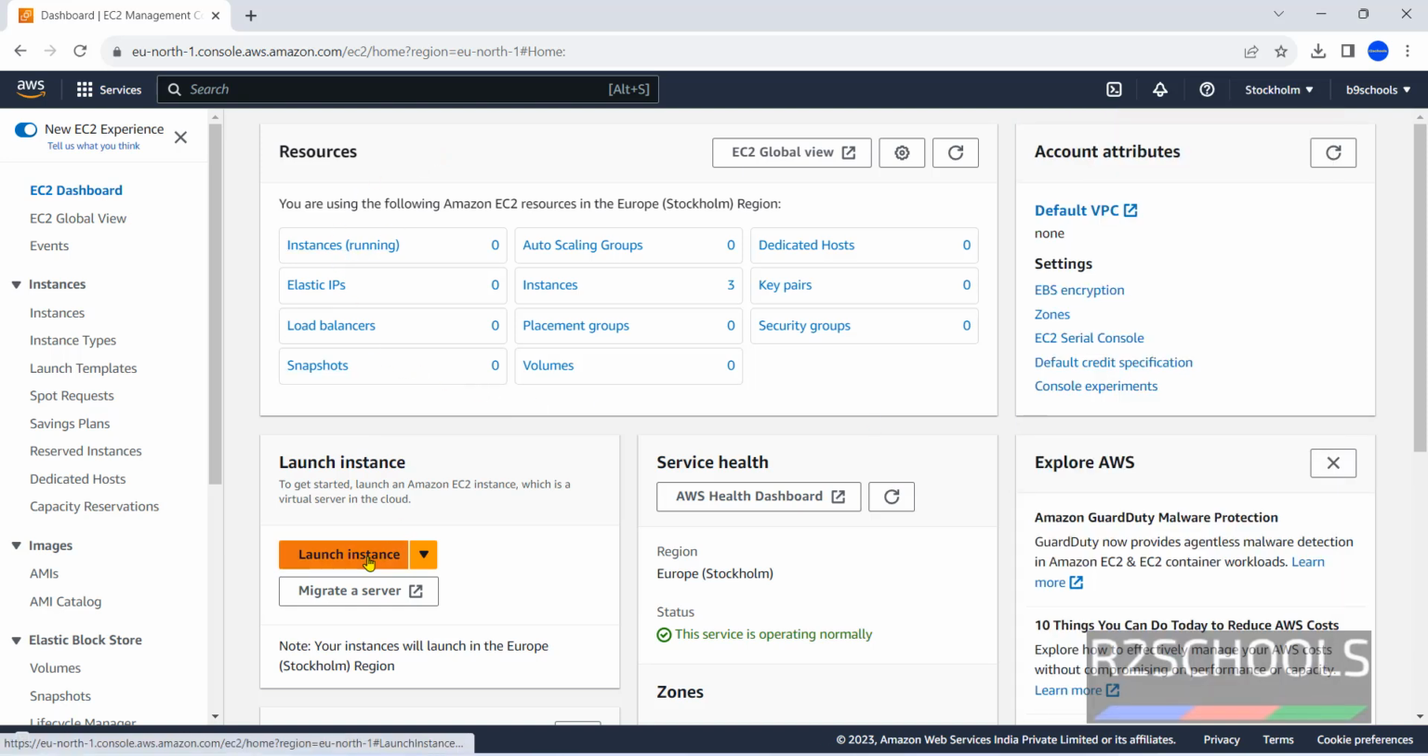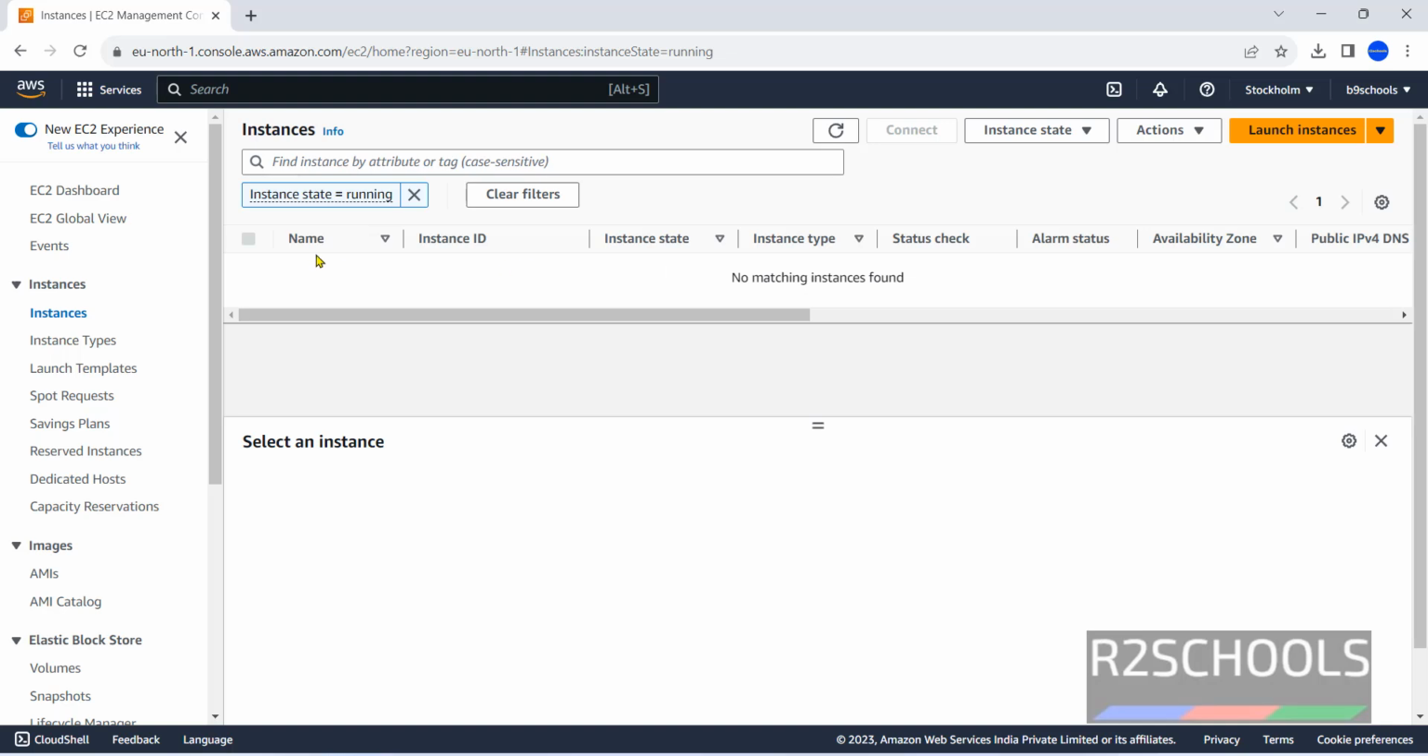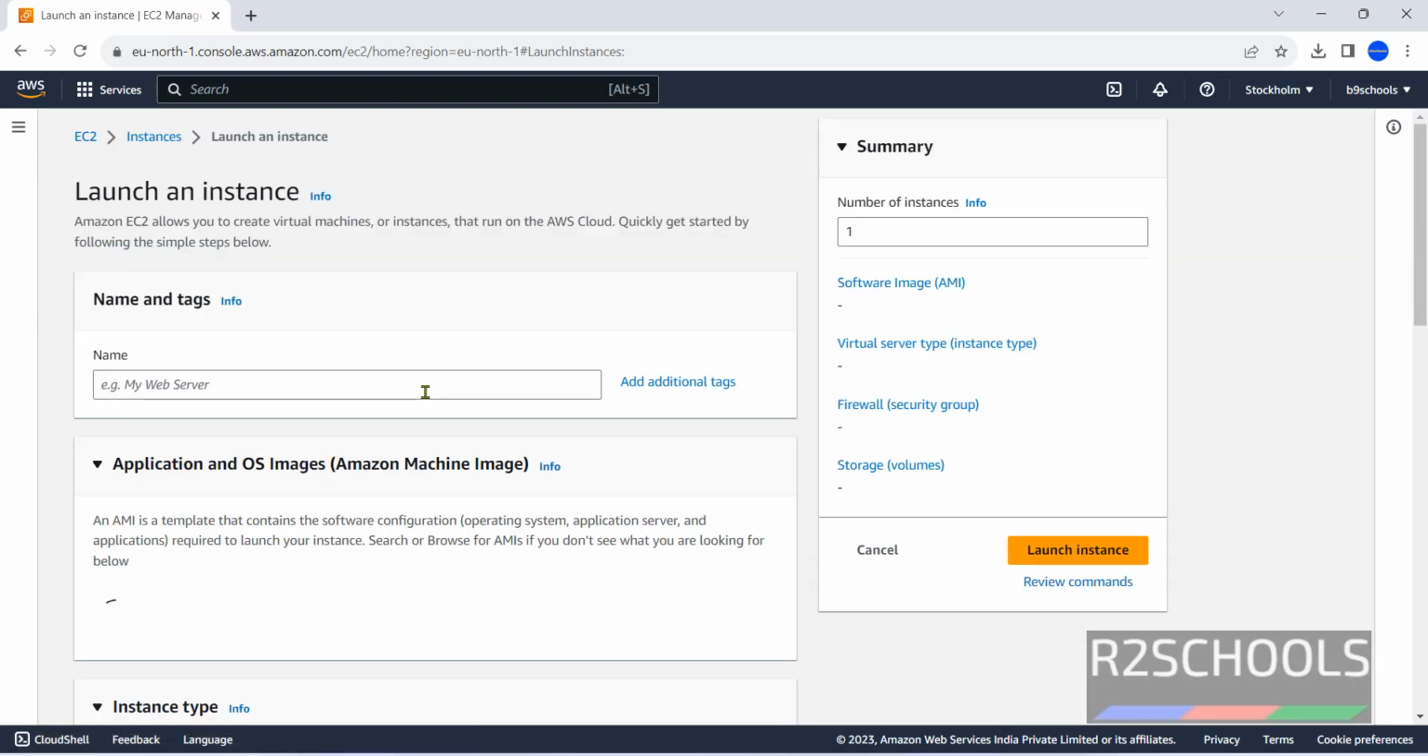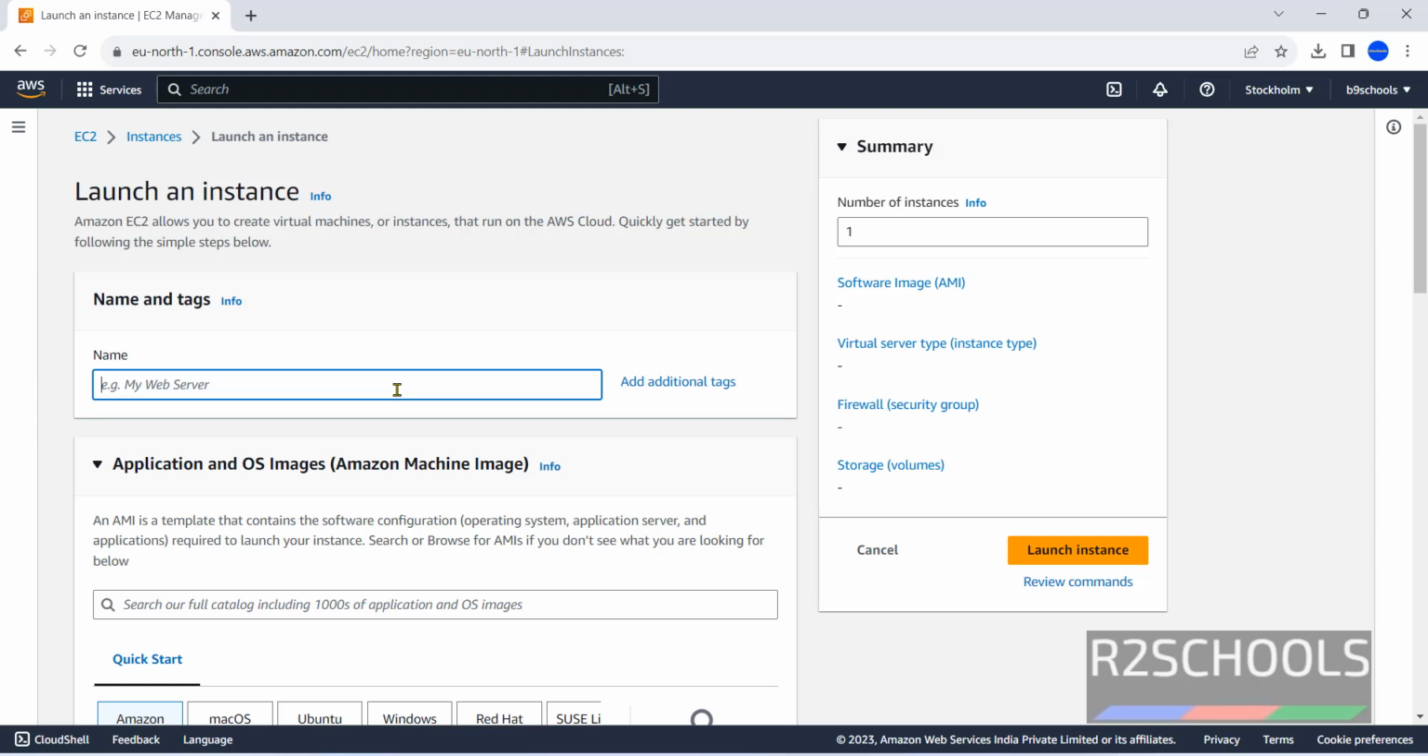Then click on Launch instance to create an instance. At present I don't have any instances. Click on Launch instances. Provide the name for the instance.